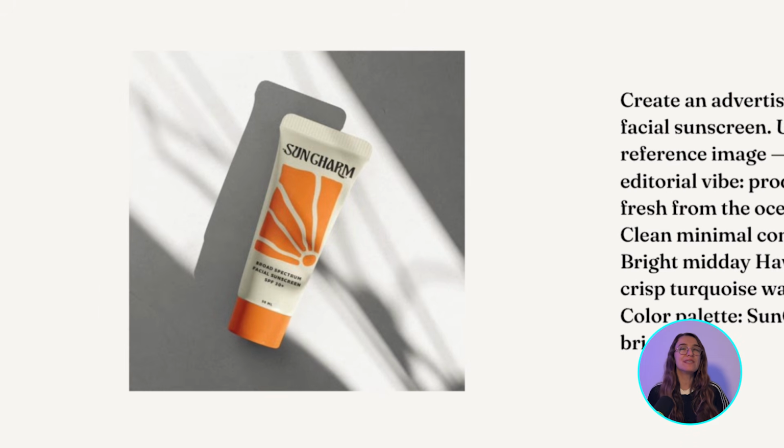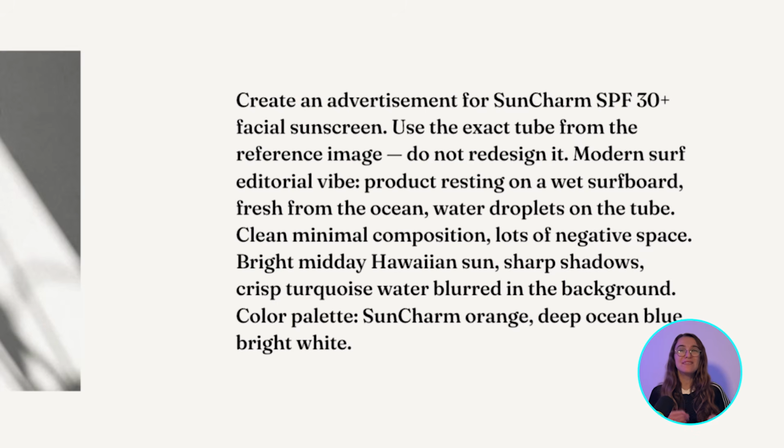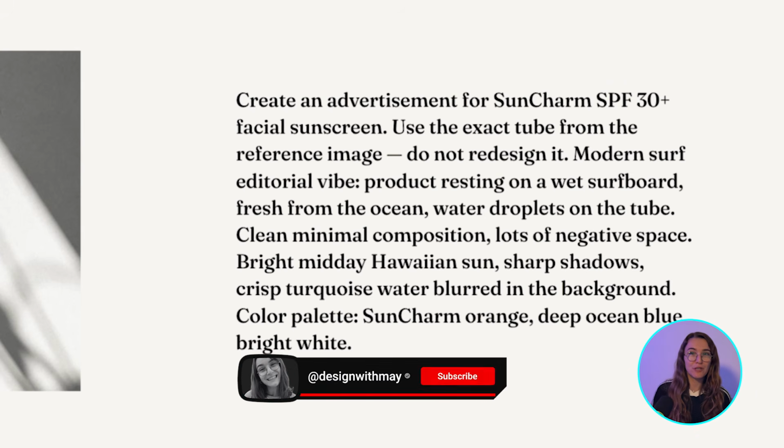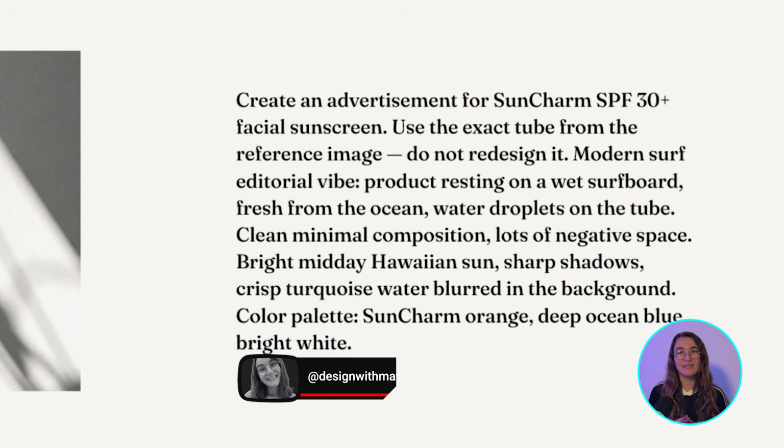As you can see, this image is already from a studio shoot. It has that shadow and lighting, so let's see how the model can handle that. I sent this prompt. This time I wanted to create an advertisement, but I didn't specify the aspect ratio. I just sent the prompt as is.